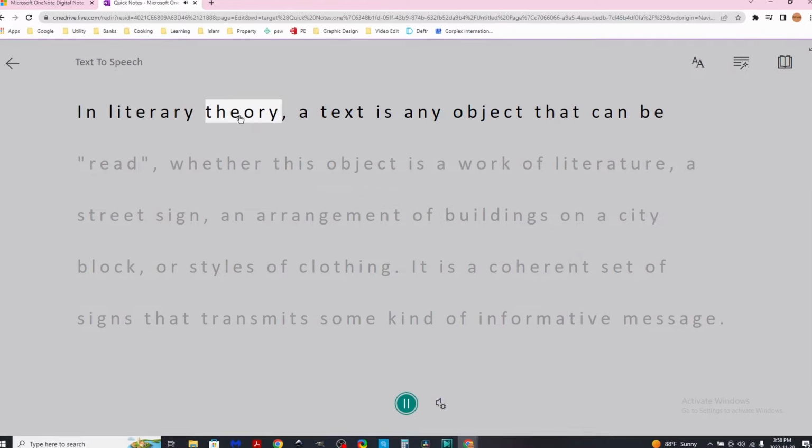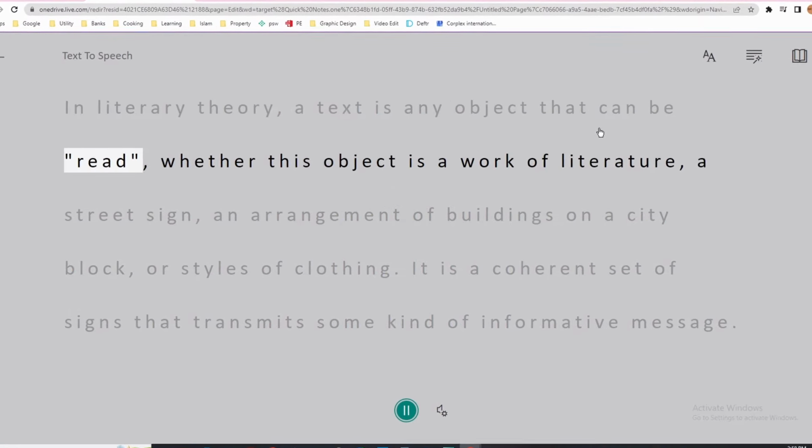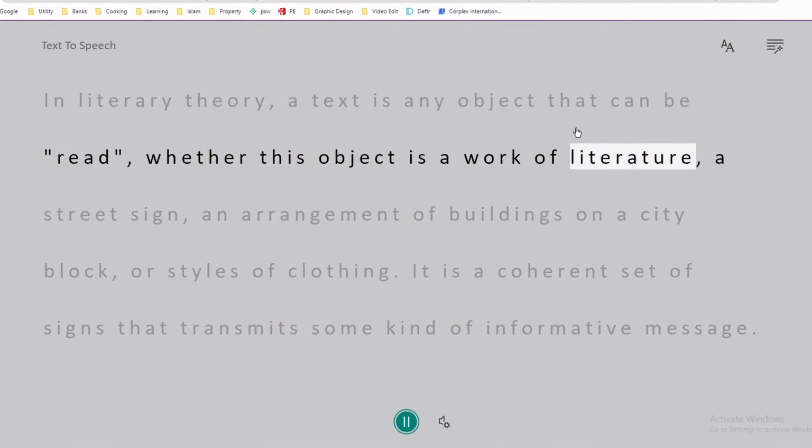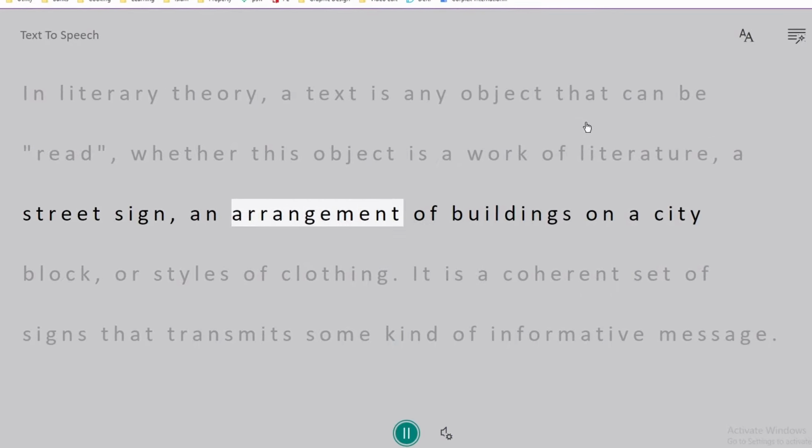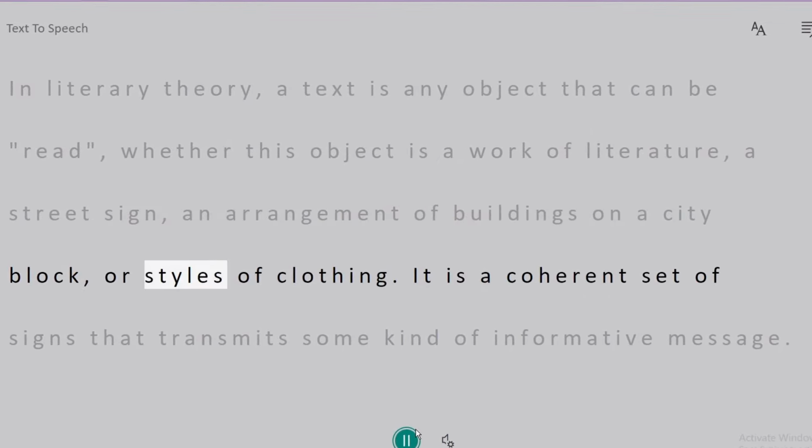In literary theory, a text is any object that can be read, whether this object is a work of literature, a street sign, an arrangement of buildings on a city block, or styles of clothing.